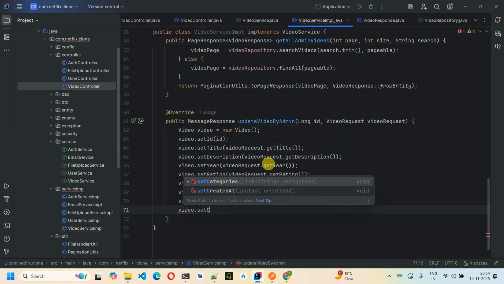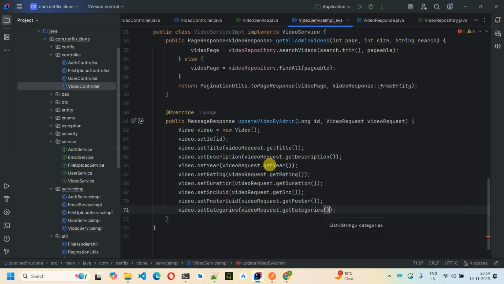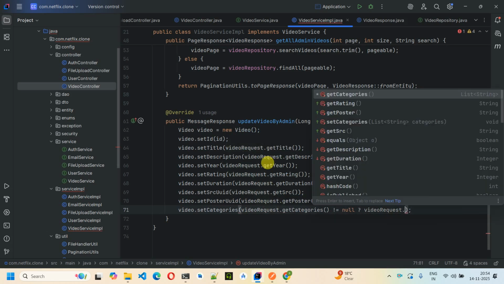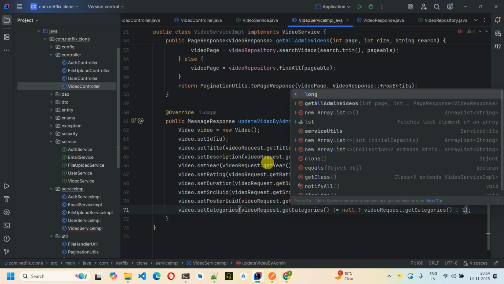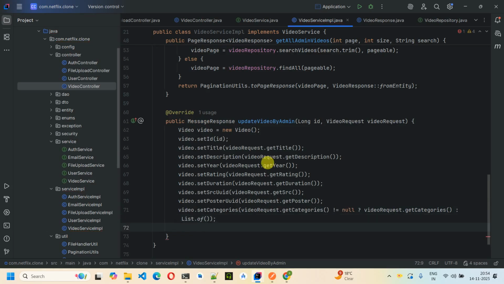video.setCategories, and with this one we will check whether videoRequest.getCategories is not equal to null. If it's not null, then we will return the categories, else we will return List.of, one empty list. Finally, we will call videoRepository.save, and we will pass the video, and return new MessageResponse, video updated successfully. Now save this and now start the application.